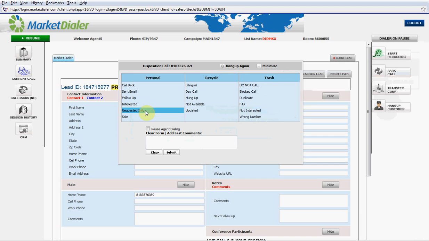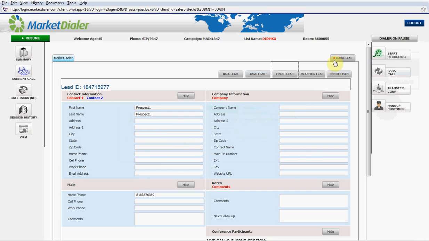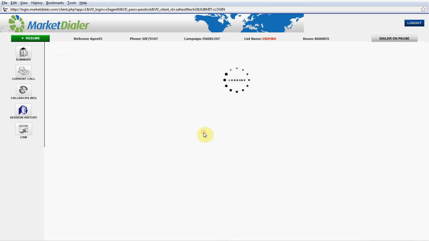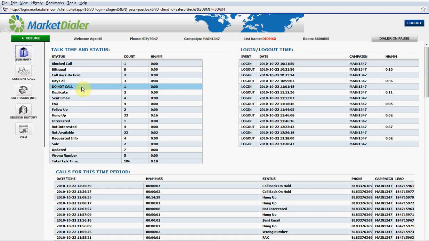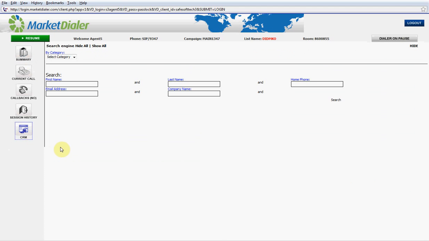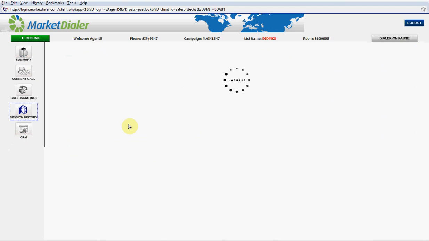So I can pick that, select it, place myself on pause, click submit, and then I can close this lead if I choose to do so and move on. I could have put myself back in resume mode. I can now check my summary page. I can use my CRM tool. I can look at my session history, whatever the case may be that the agent needs to do at this time. So in this example, let's finish up with the callbacks that we have.